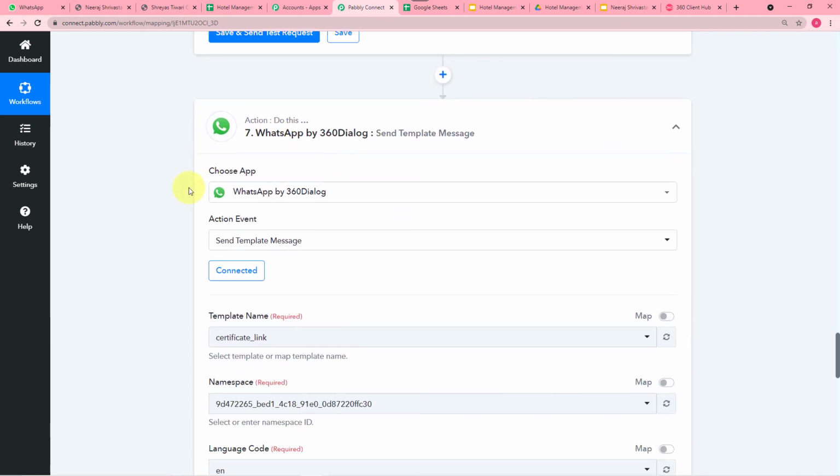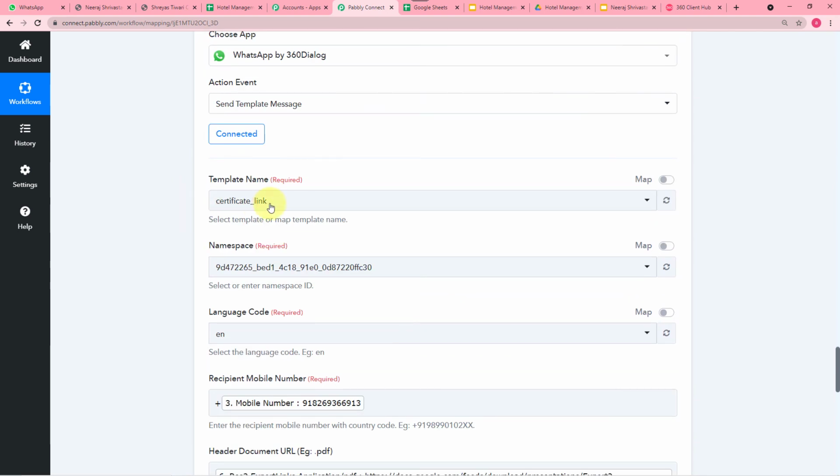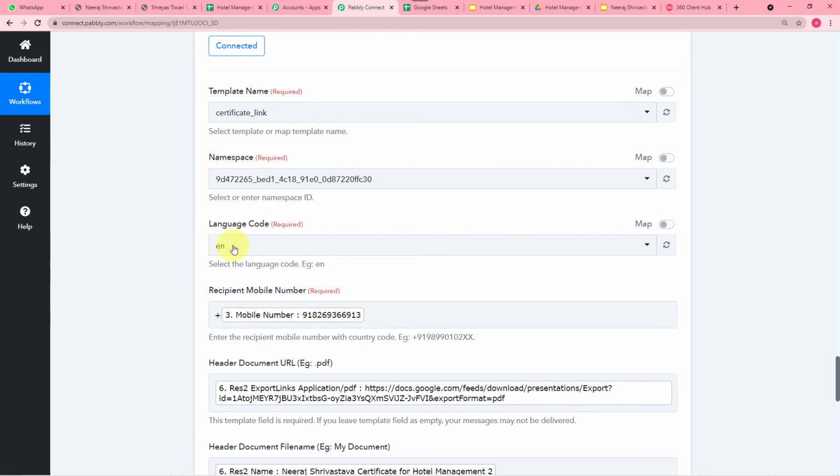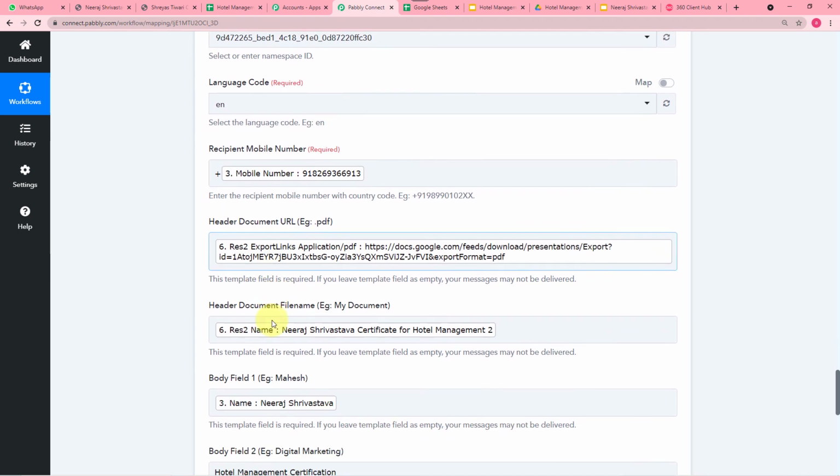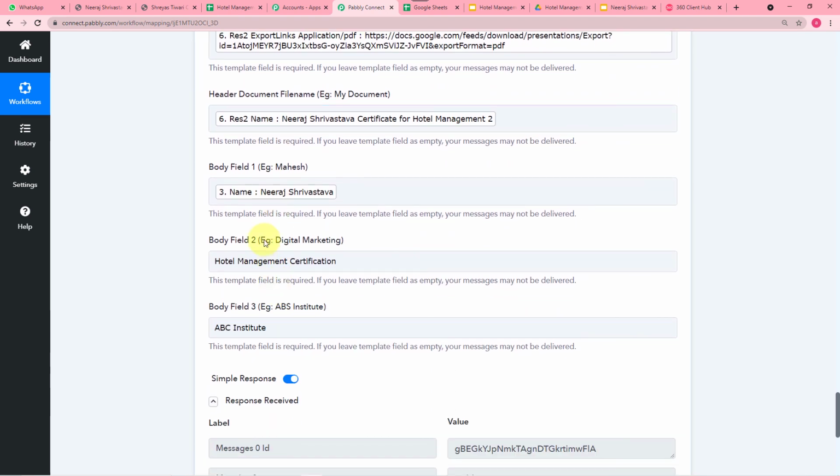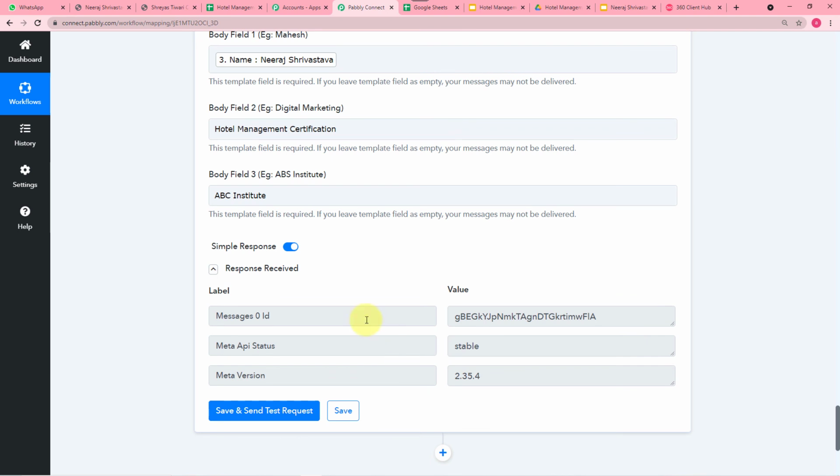Then we connected 360 dialog application to send messages on WhatsApp. We selected the template, map the details, enter the details here according to the template, and when I click here, the message get delivered. Now just click on save.